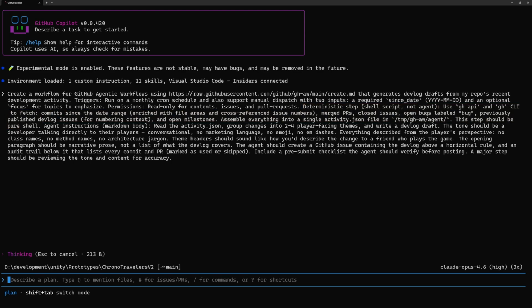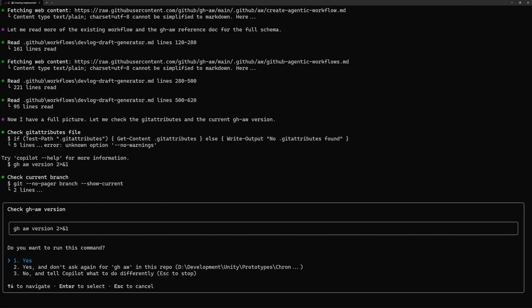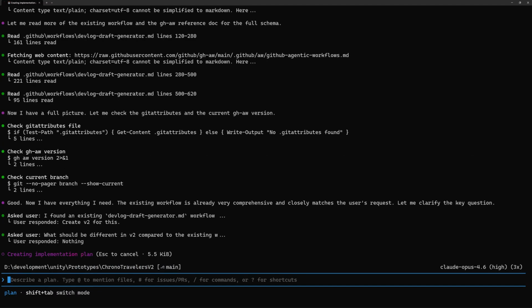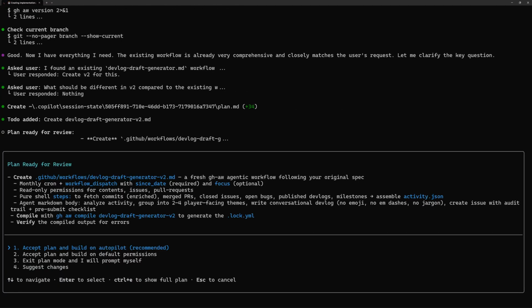And then with the agent instructions, I have it focusing on 2 to 4 player-facing themes so that it doesn't write a giant novel, and also a lot of language around setting the right tone. I want it to be developers talking to players and not doing the typical AI thing where it talks in marketing language. I am skeptical that this will work the first pass. It's probably one of those things that's going to have to get refined a few times, but I think it'll be a good start.